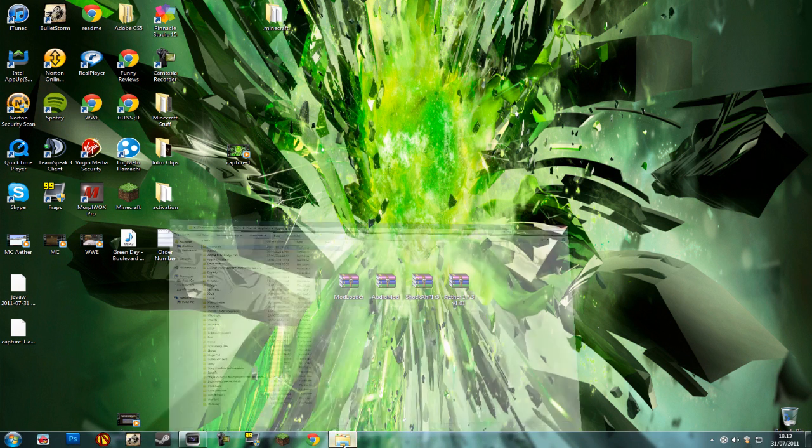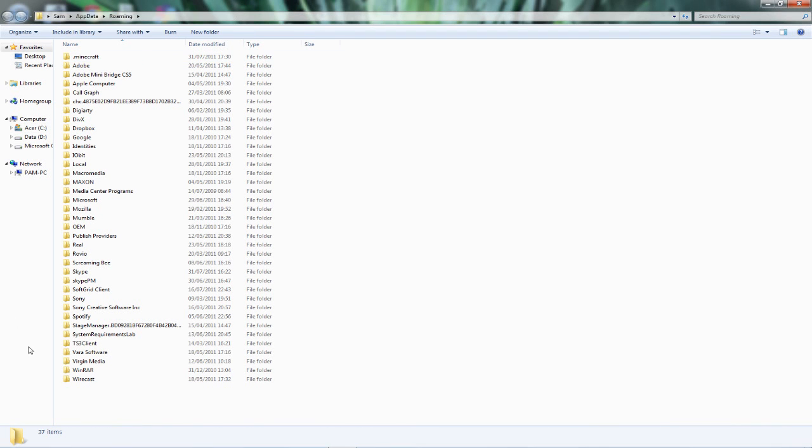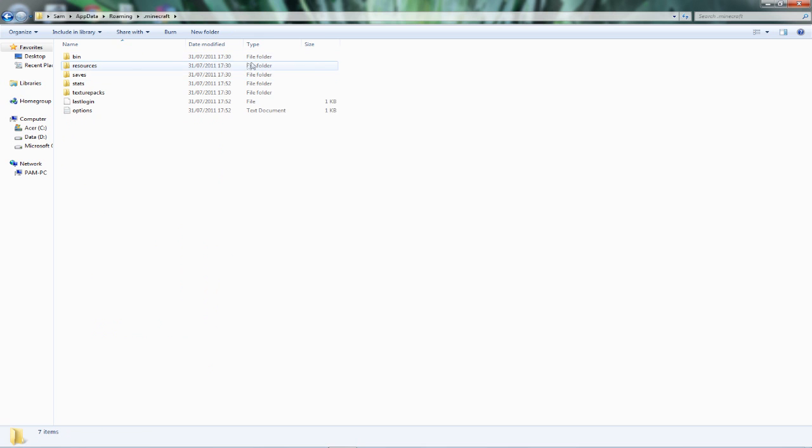So if we just go back here. Now when you're on this screen, there is a folder called .minecraft. Mine is at the top, but yours might not be. So I'm just going to click on that. And when you get to here, you're going to click on the folder called bin. And there should be a file called Minecraft. It's going to be an executable jar file.